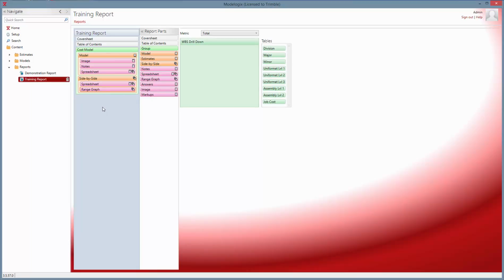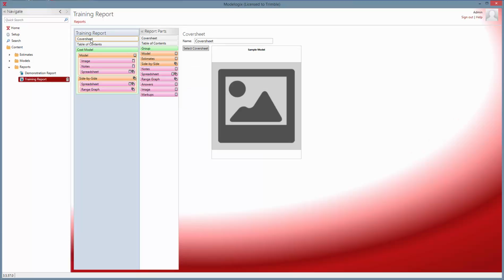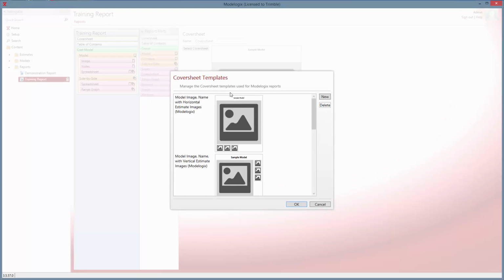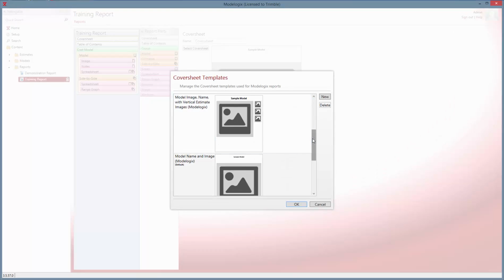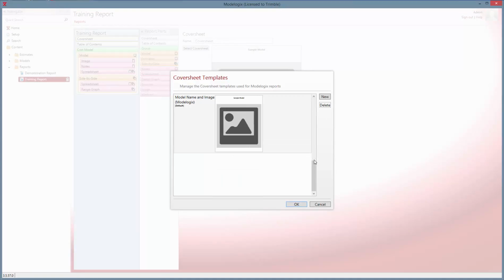Next, let's take a look at a couple of the options we have in here. We've got our basic report built, but I can choose a cover sheet. So let's click on this and click on cover sheet, and I'll select the cover sheet. There's 3 of them built into Modelogix. I'm going to choose the second one.